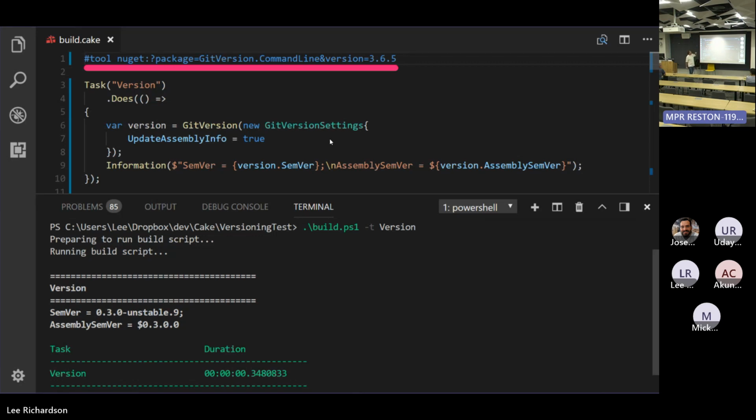So when you specify this meta tag up here, #tool, and ask for the NuGet package GitVersion.CommandLine, and you can specify a version and should specify a version, and I'll tell you why in just a second, then it knows to go and download GitVersion, and it gives you the ability to run GitVersion. Behind the scenes, that's in a tools directory, and it's invoking a tool in your tools directory that was downloaded via NuGet, which is really nice.